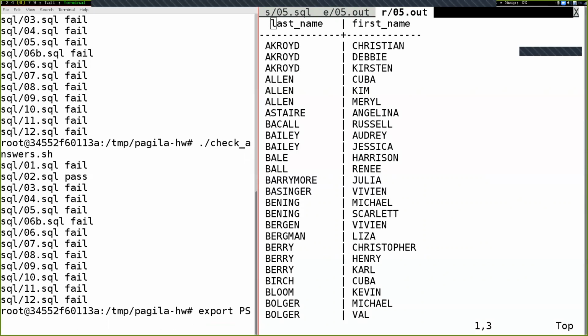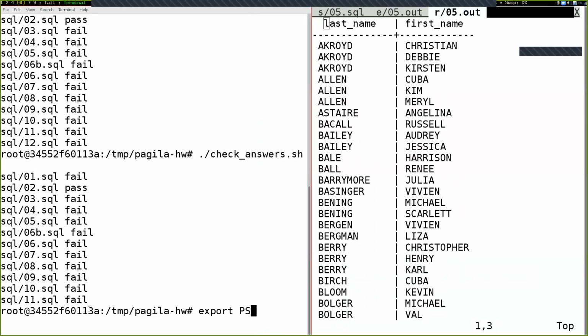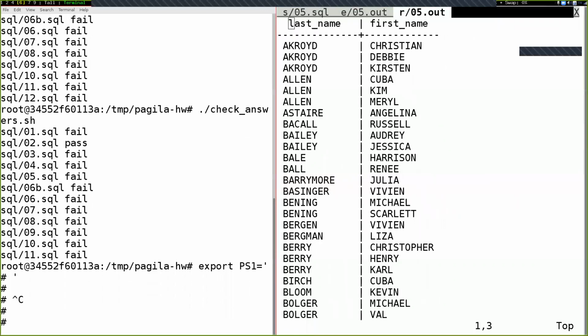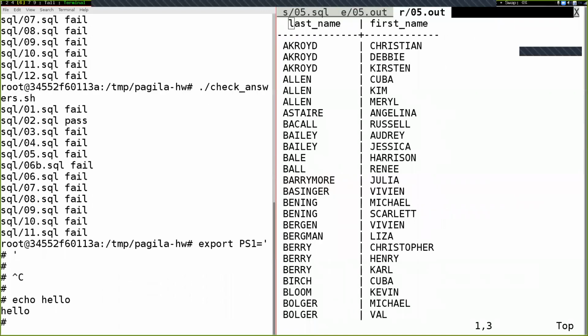So I'll make this a little bit bigger so you can all see it. Export PS1 equals, and then since we're in the container right now, I'll do the hashtag. Again, the hashtag is the standard prompt indicator for when you're root on a shell, and I'm currently root inside of this container right now. See, I'm root at this hashtag right here. So export PS1 as that, and now this is my prompt indicator, so I can just type things in right here, like echo hello.